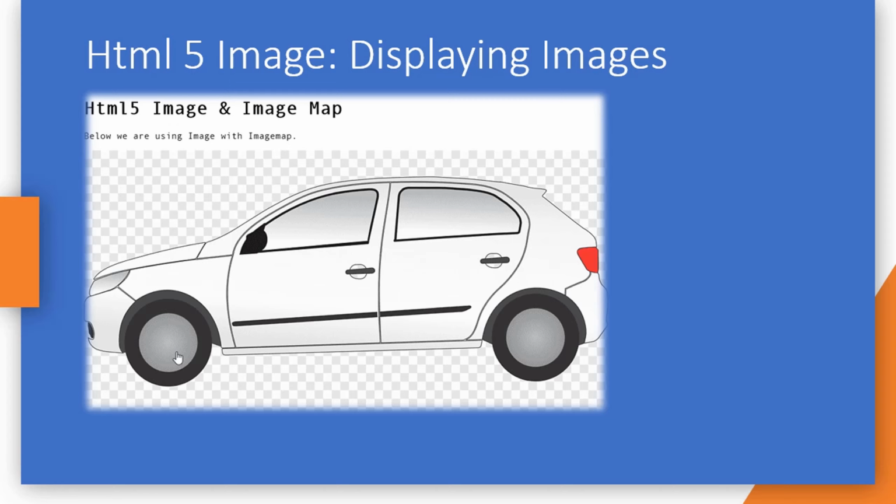Hello friends. So in this video we are going to mark part of this car image, and we will provide a separate hyperlink. So for example here we will link this front door, back door, front tire and back tire with a separate HTML document.